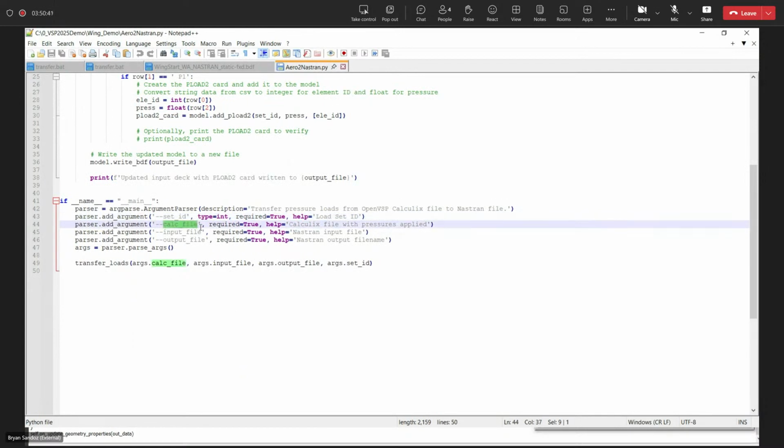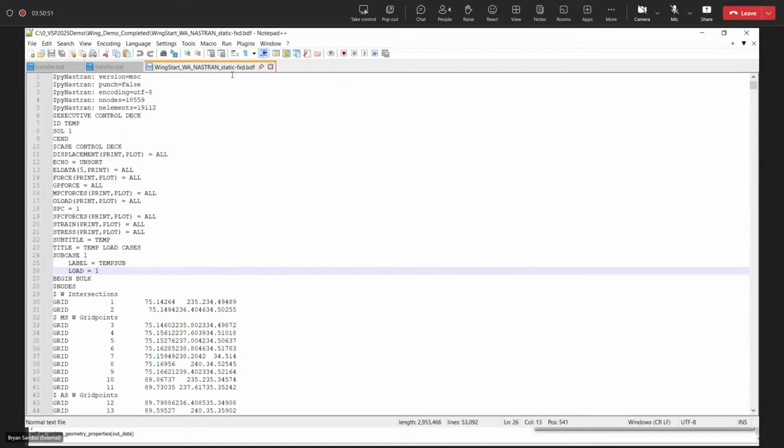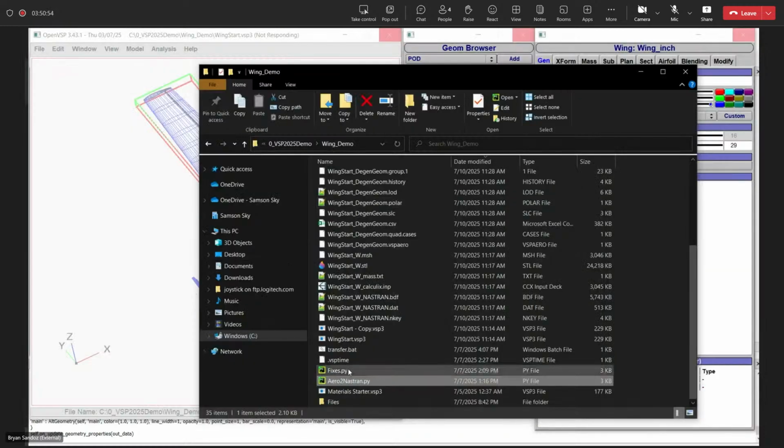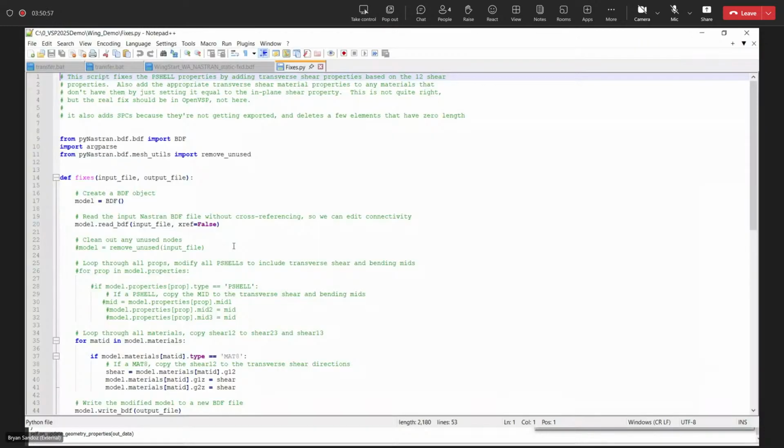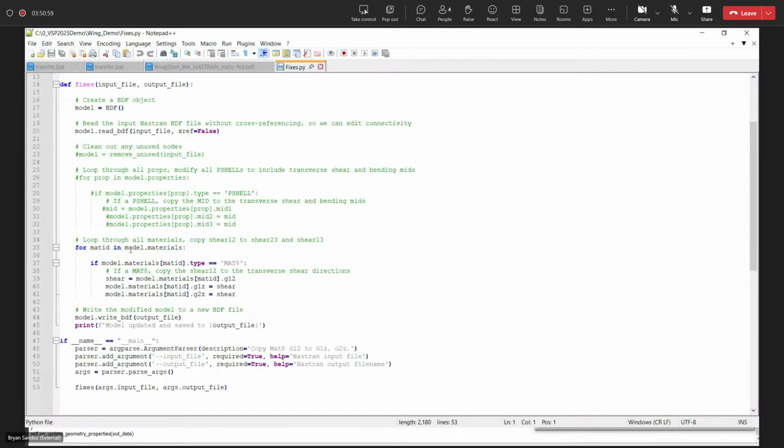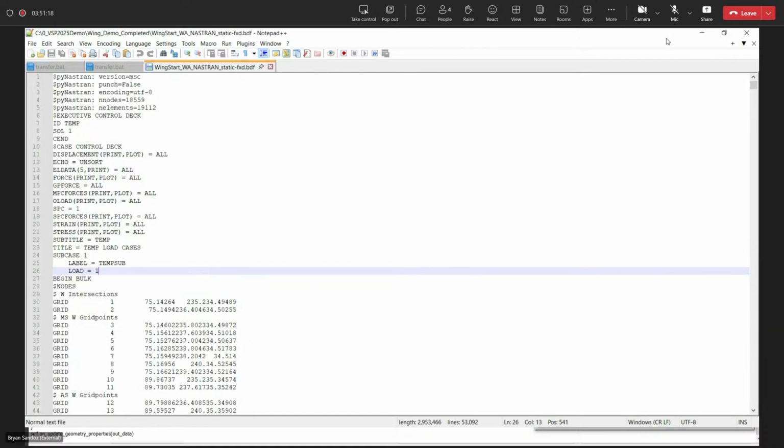It takes in the Calculix file, a Nastran input file, and a Nastran output file name. Basically this just transfers all of the loads from one to the other. There's also a fix that I'm running here, and this fix loops through all the model materials and takes the G12, which is the in-plane shear, and applies that same value to the G1Z and G2Z, which are the out-of-plane shear moduli. That's an important part, like we talked about before. So we'll run that as well.